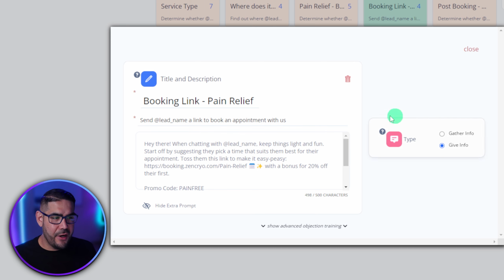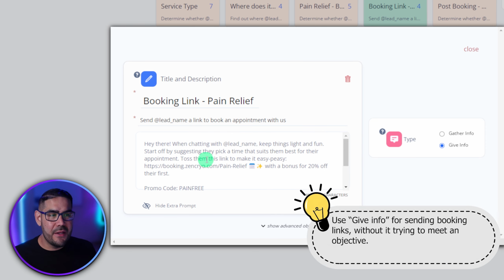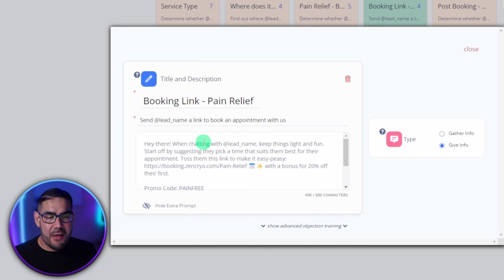All right, guys. So here they added the give info. So here it actually is not trying to meet an objective. It's basically just going to shoot them out a link or something. I think they added it specifically because people were having issues sending a link and the bot was kind of adding a period in the back, so it wasn't working properly. So Bryce and the CloseBot team came up with this specific fix here, which is just give the information.